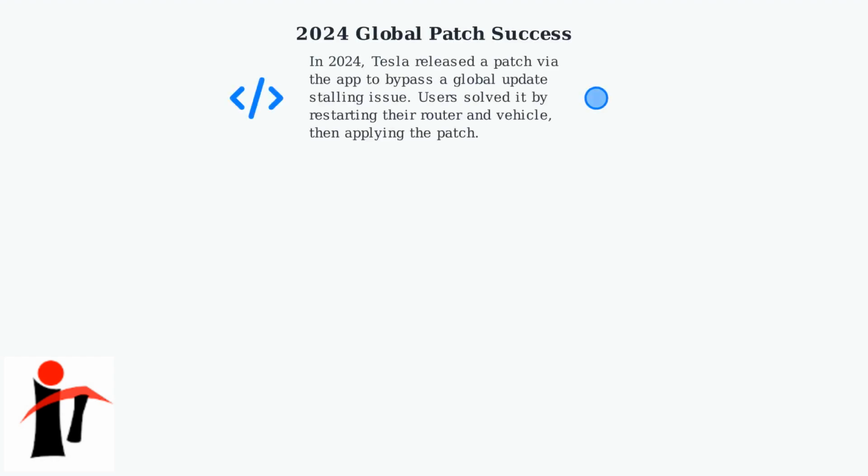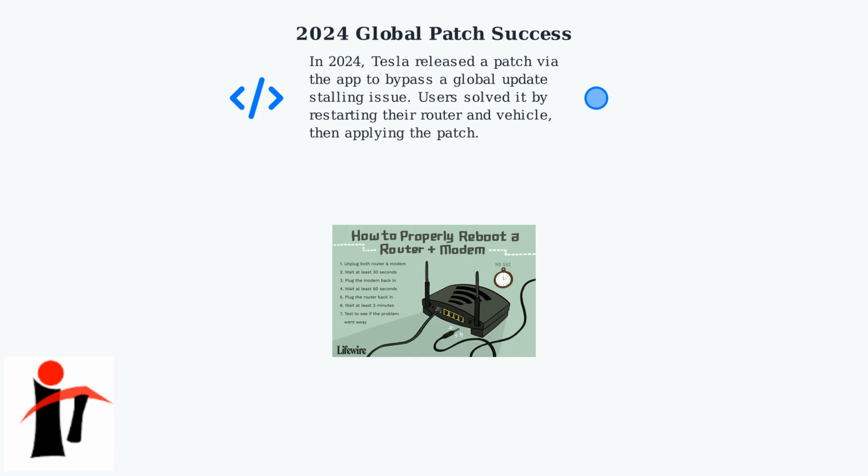Another notable case occurred in 2024 when Tesla encountered a widespread software glitch that stalled updates for many Model 3 vehicles globally. The company quickly released a patch through the mobile app, allowing users to bypass the vehicle interface issues. By restarting both their home router and the vehicle, then applying the patch via the app, numerous owners resolved the problem without needing to visit a service center.